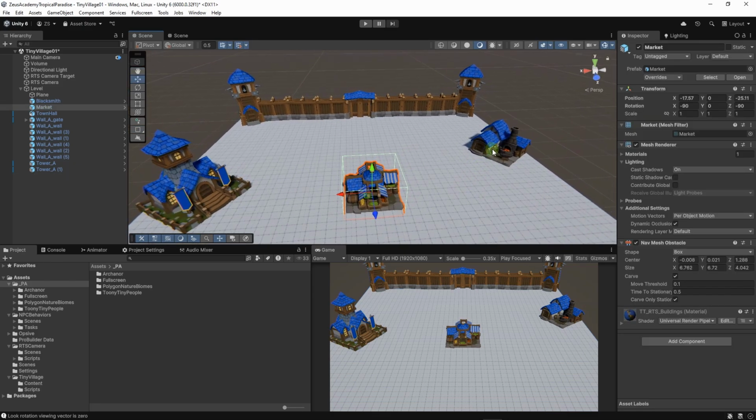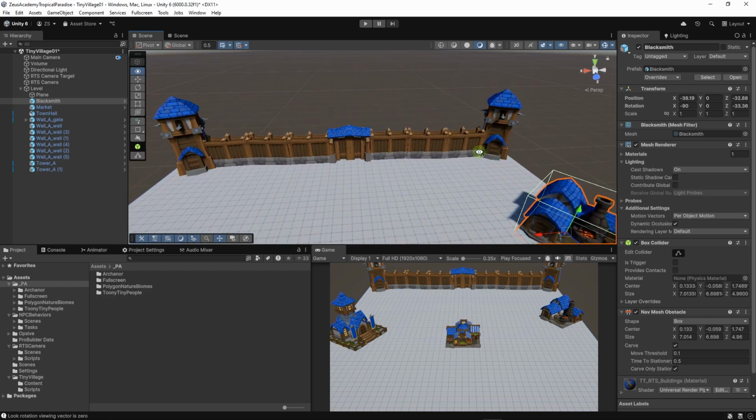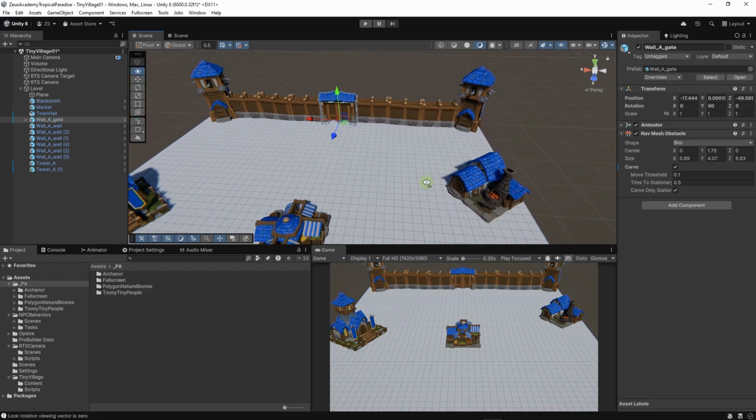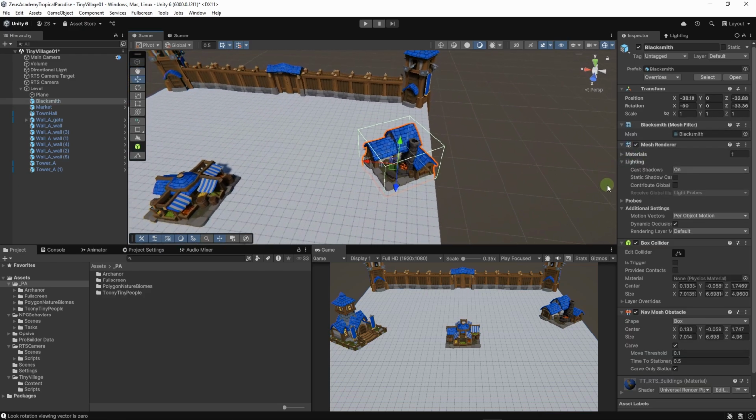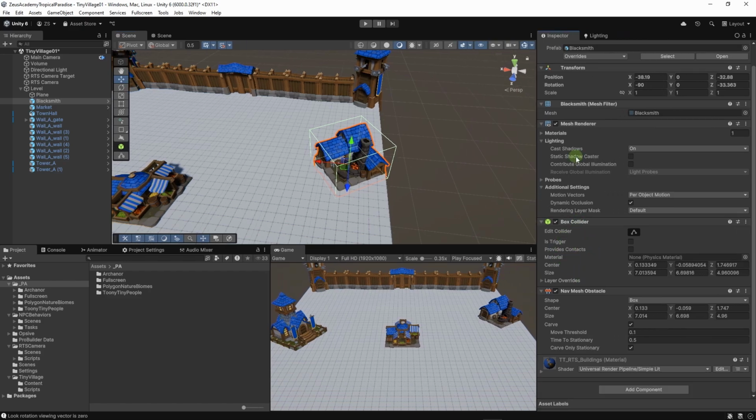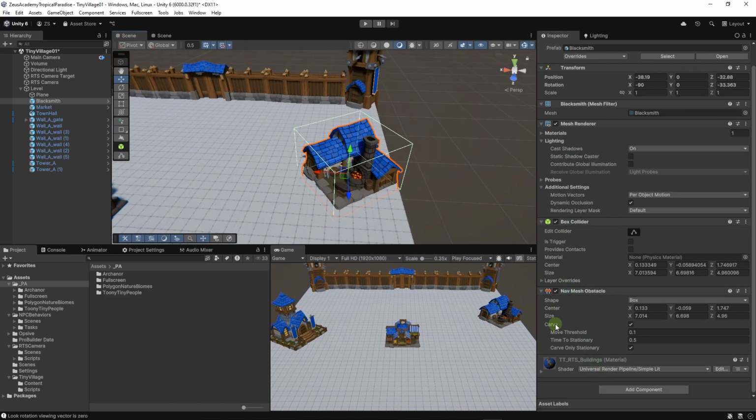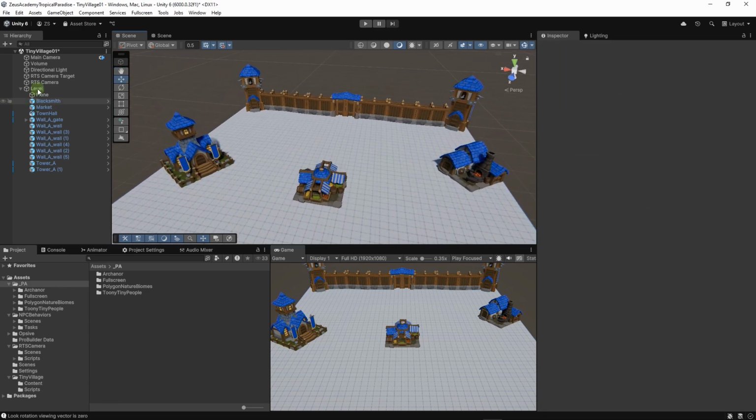So we have some buildings here. We also have walls and a gate. So for each of these models, what I did is I added a box collider, as you can see here. And also I added a NavMesh Obstacle. And for the NavMesh Obstacle, I activated the Carve property. Okay, now that we have our level, I organized it in this level object. That way I can have all my meshes in here and keep the hierarchy well organized.